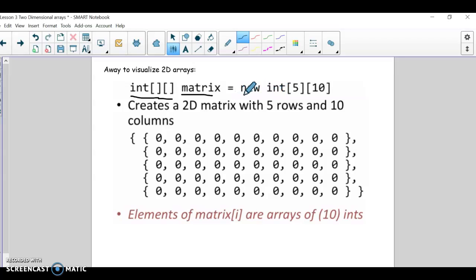And then on this side, if we do new int, this first number is the rows and the second number is the columns, right? So this would create a new array with 5 rows and 10 columns, and they're all initialized to 0. All right, so it actually sort of looks like this: you have 5 rows, 10 columns with a bunch of zeros inside of it.